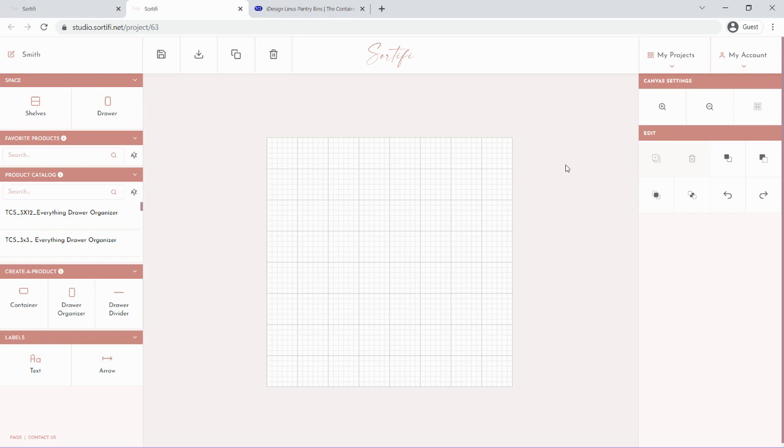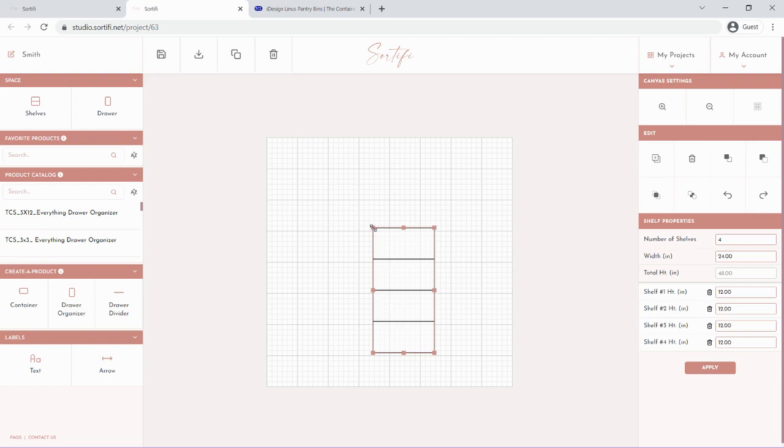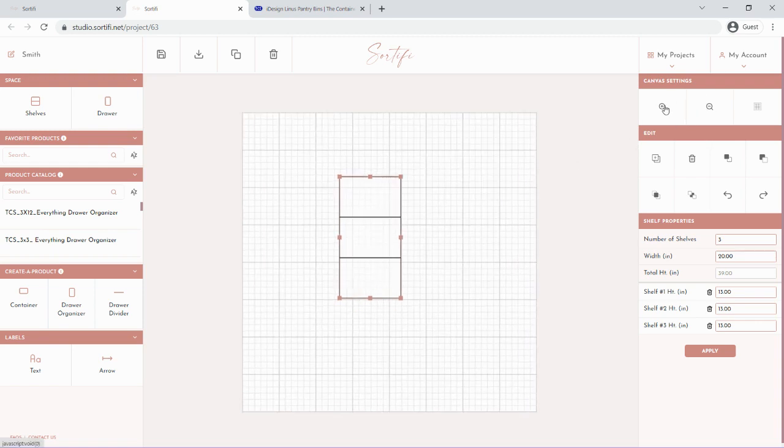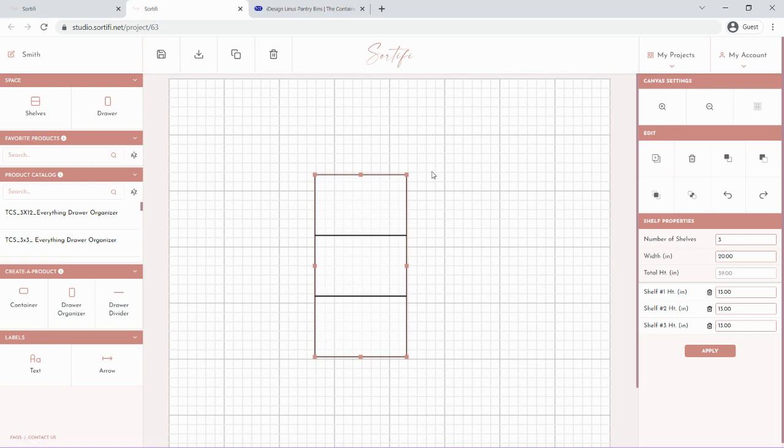So let's get started by adding our first space. Navigate over to Shelves and drag them onto the canvas. By default, shelves come with 4, but we want to change it to 3 based on our measurements at the client's house. We also want to add in the dimensions we got, and then click Apply. There you go. By default, the canvas is zoomed in at 100%, but feel free to zoom in more so you can see your space better.